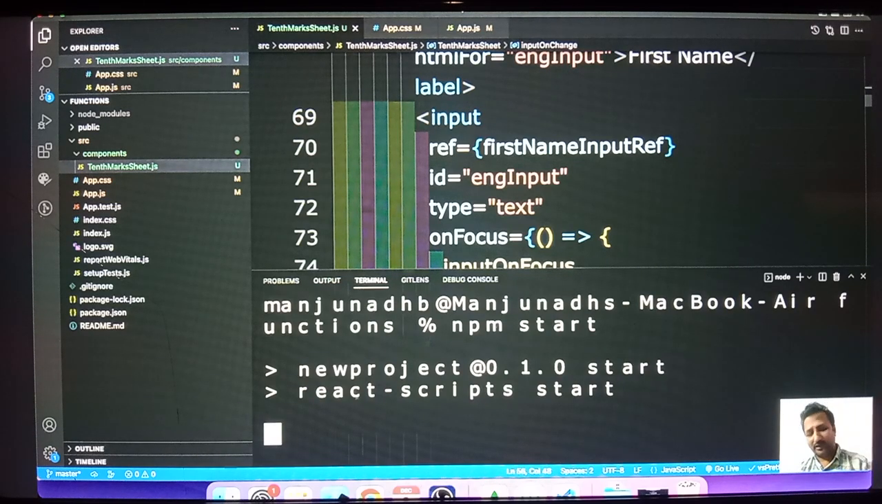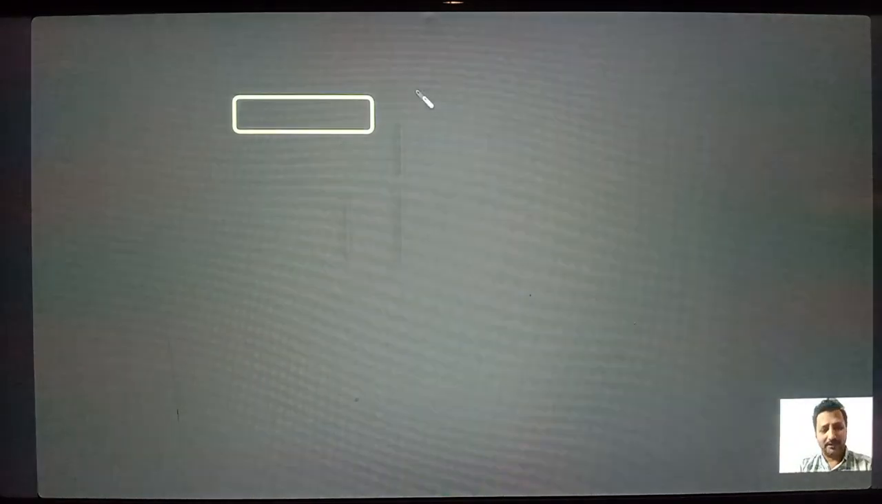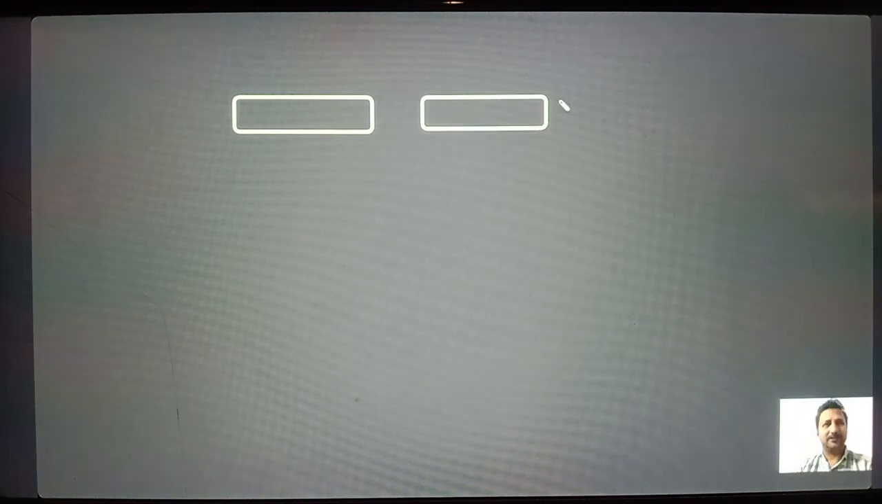Now the application will start running. What I wanted to do is create a button. On click of the button, I wanted to increment a value, or if I click on the decrement button, I wanted to decrement the value. On click of the button, I wanted to perform something. Can it be done or not?